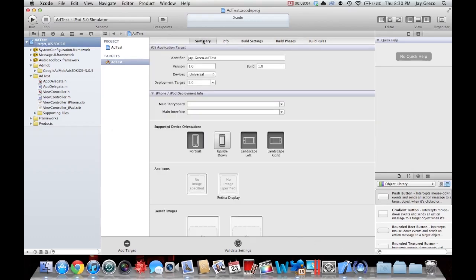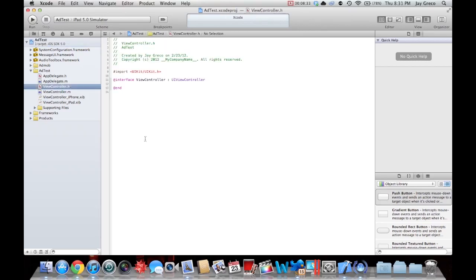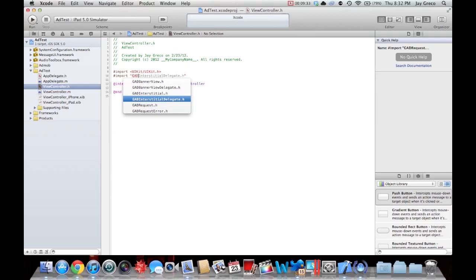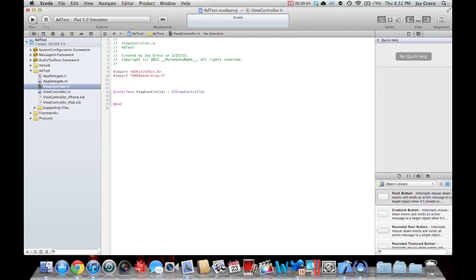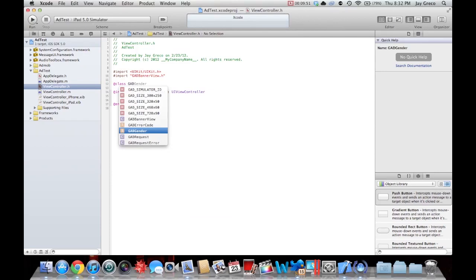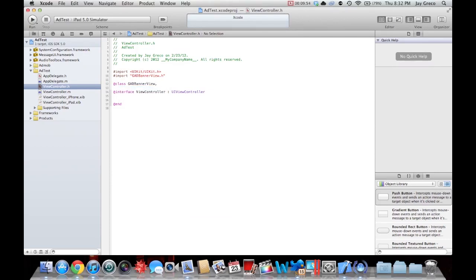Now that we are past that, moving on, we're going to actually get into the implementation of how to do this. So in your ViewController.h file, you're going to want to add a couple snippets of code. You're going to want to import GADBannerView.h. Now you're going to make a new line of code that says @class GADBannerView, GADRequest.